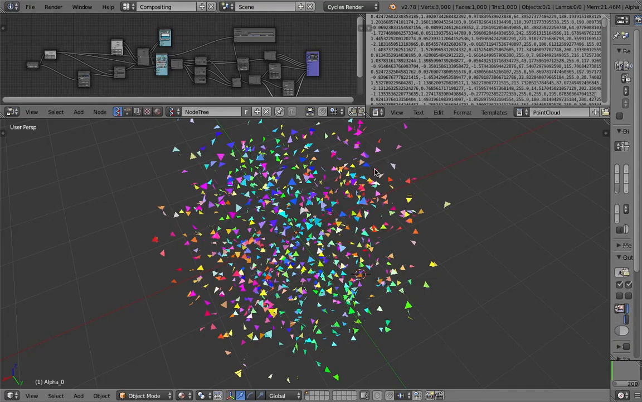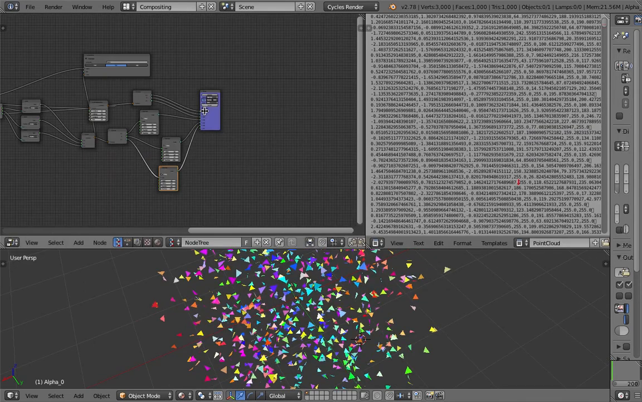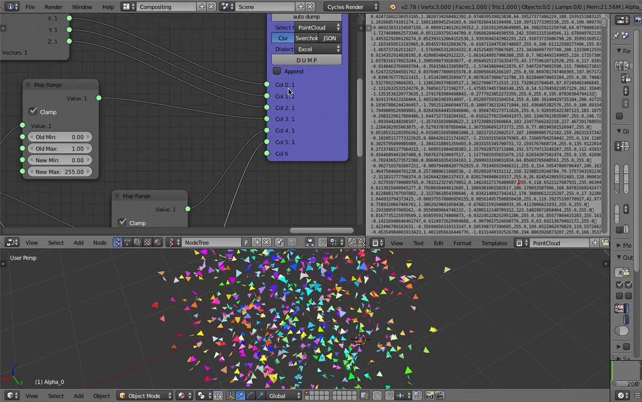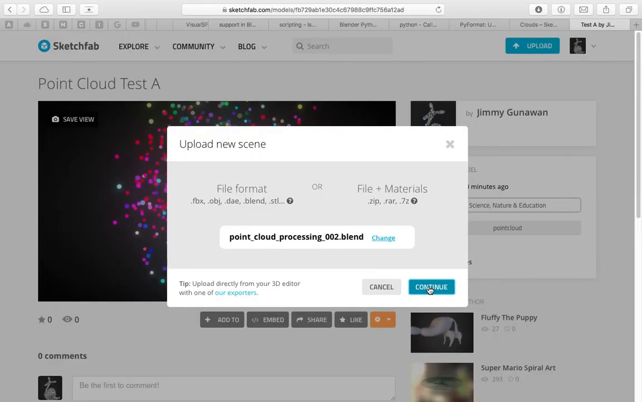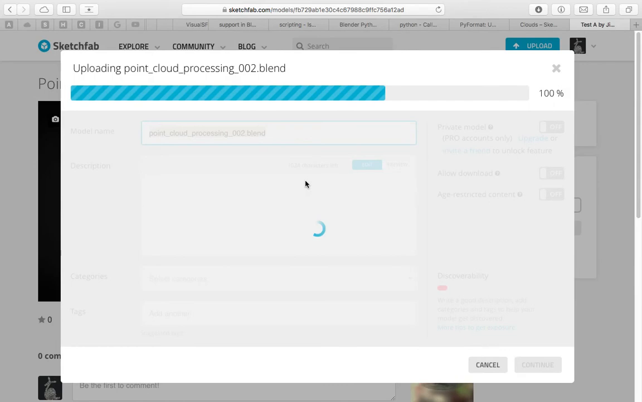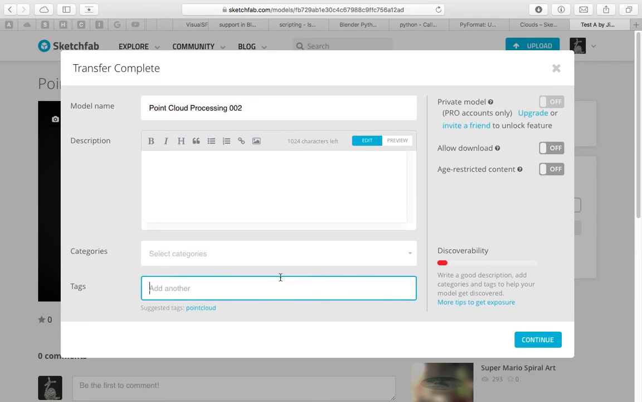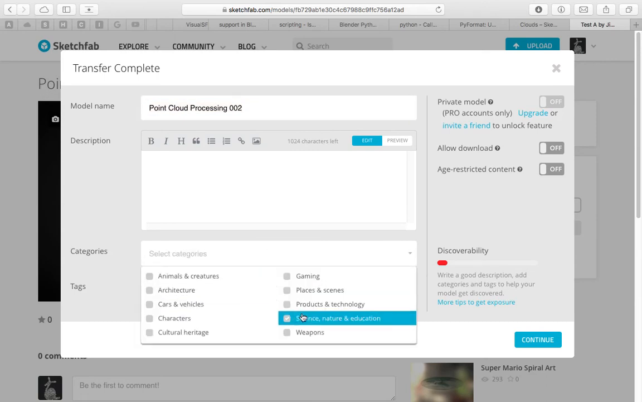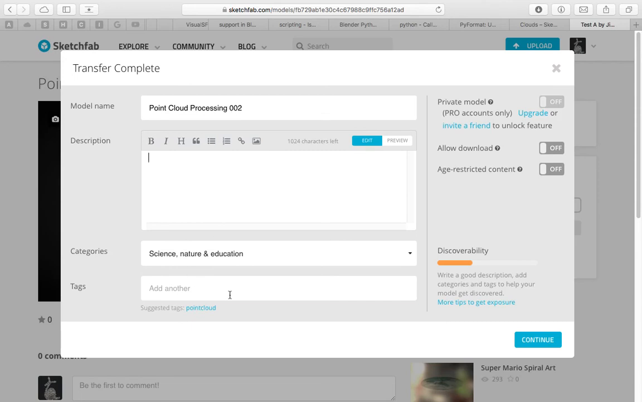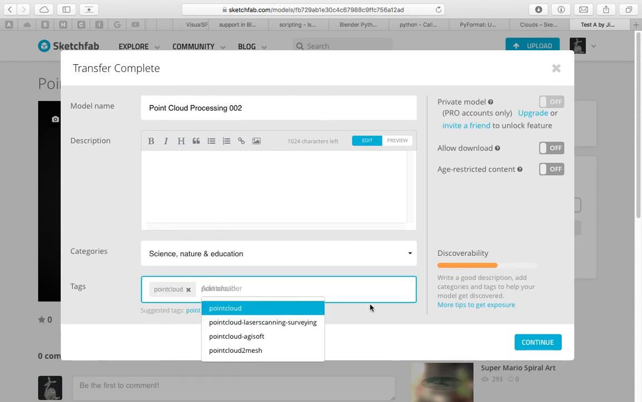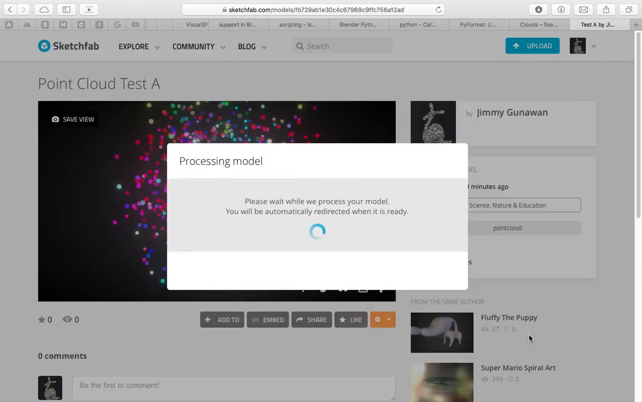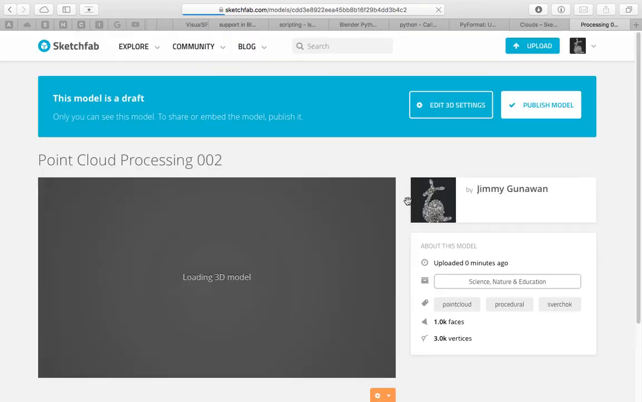And I found it's quite amazing that we can, as simply as this, dump all this information like XYZ and then RGB. Thanks to the Sverchok developers. I suggest you have a look, give Sverchok a try, and maybe give donations to the Sverchok developers. So this point cloud processing, point cloud, and Sverchok, procedural, continue. Let it process for a few seconds.